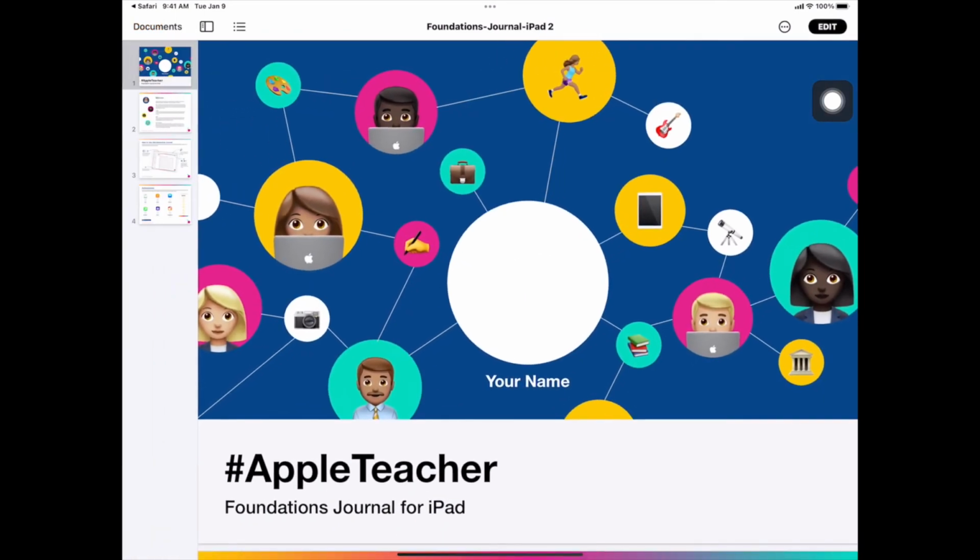And now it went ahead and opened it up on my iPad. So you're going to use this journal throughout your badging. And we're going to keep track and take notes. And you're going to turn in this journal every time you earn a badge.